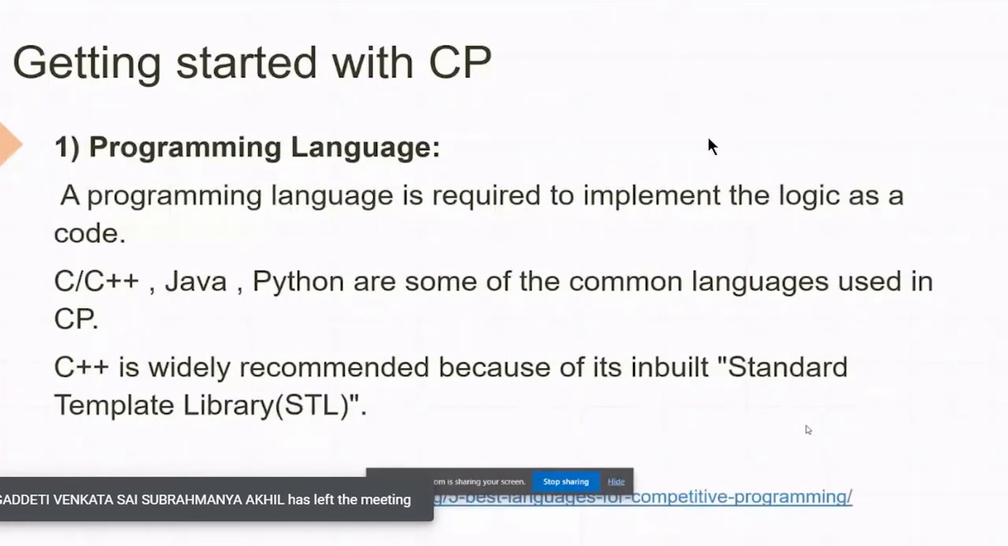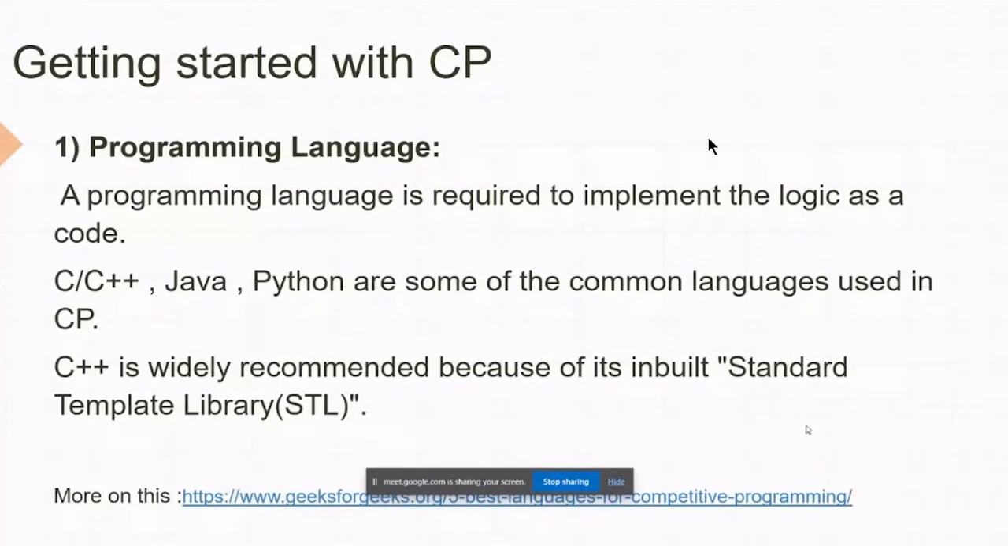Hello guys, this is Somshekar. By hearing just the advantages of CP, I think you are all excited to know how to get started with CP. Basically, CP is a way of thinking and building logic. Once you know the logic, you have to convert it to code. For writing code, you have to know a programming language.